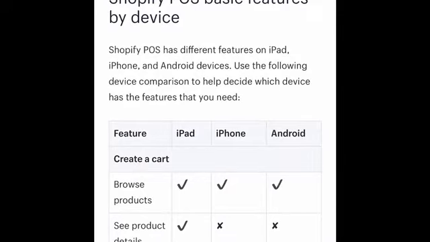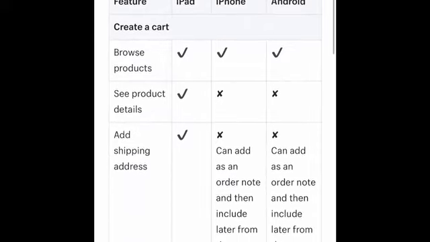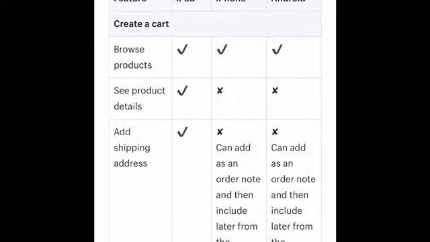Here's kind of a checklist that lets you see everything that comes included if you are using the iPhone, your iPad, or Android. And so if you see, the majority of the features are going to be available through the iPad.